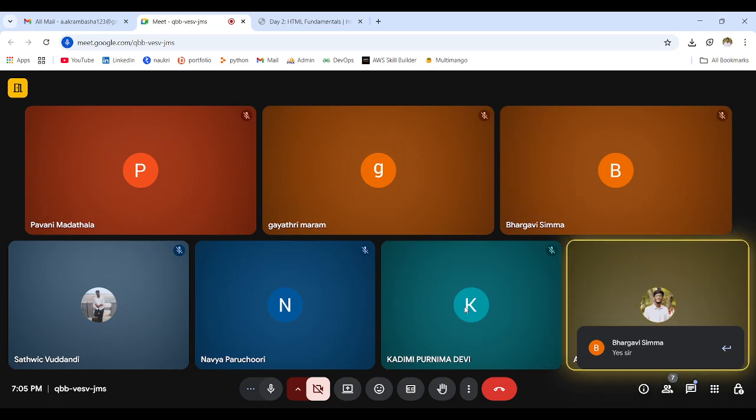Okay, let us start with today's session. Today we are going to learn about HTML. We are going to start with HTML, then we will be continuing with other topics in upcoming sessions.